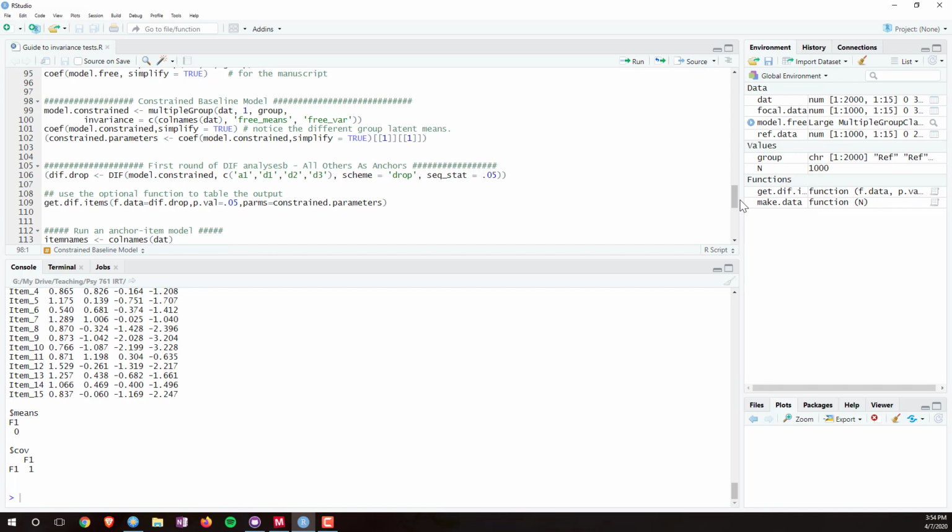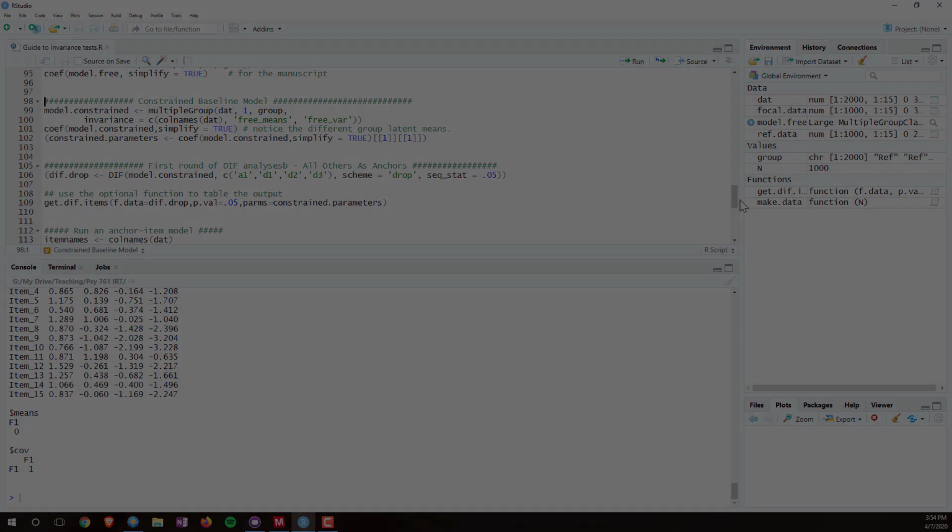To do the likelihood ratio test, we're going to start, like we talked about in the last video, with the all others as anchors approach first.